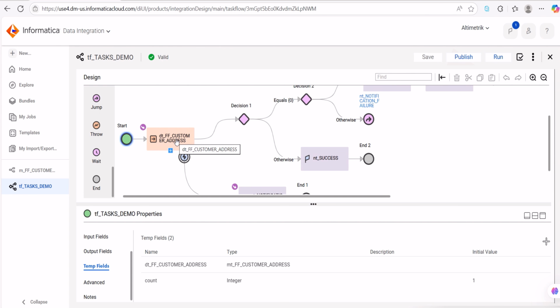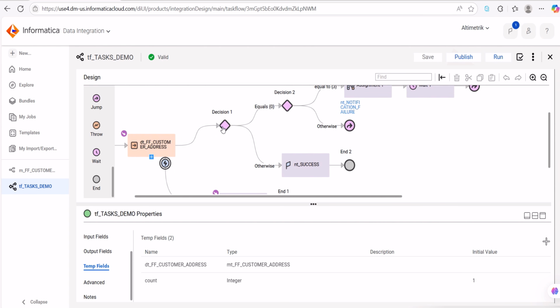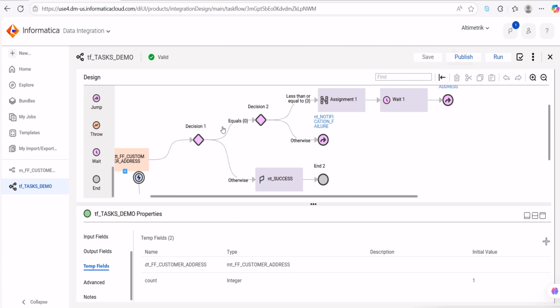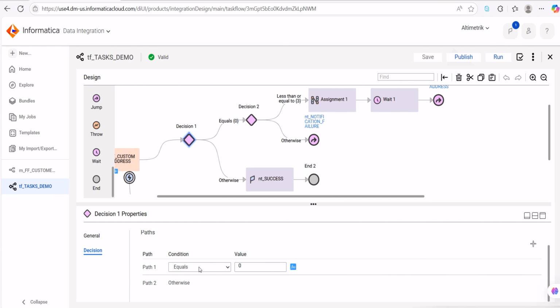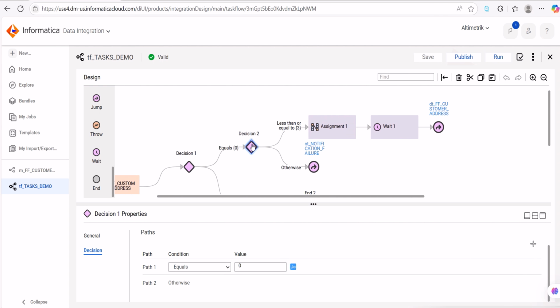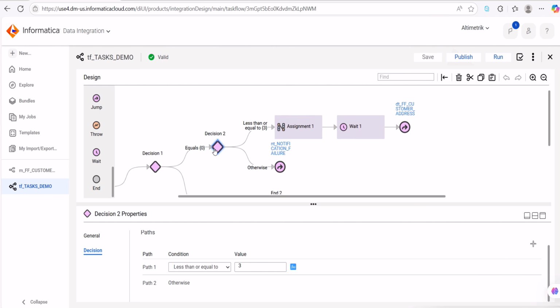If it's even zero records in the target, I mean, it loaded zero records, then it will go to the decision one. It will check equals to zero, then it will go to decision two. Here also it will check count. So count is less than or equals to three. The first time it will be one. So less than three only. So it will go to this flow.